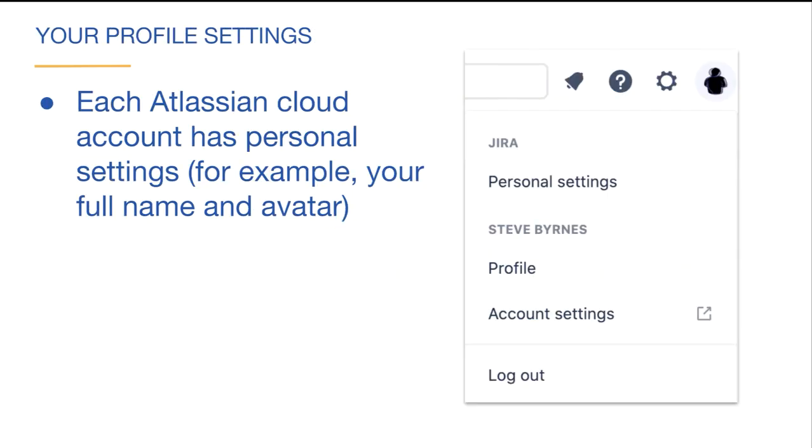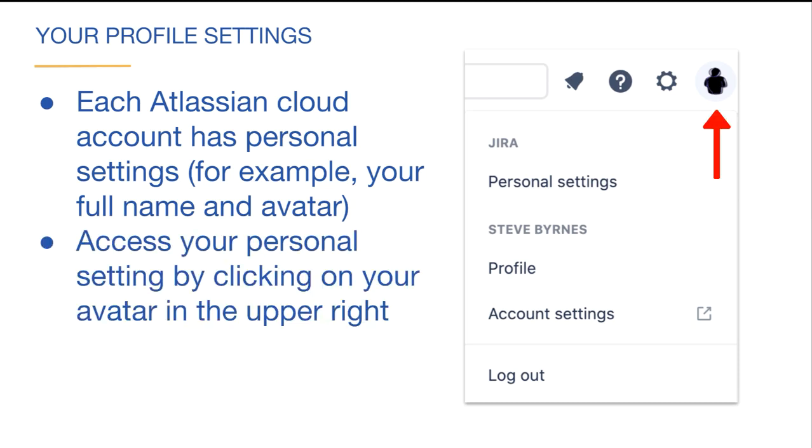Each Atlassian cloud account has personal settings that you can configure. For example, you can update your profile information such as your full name and avatar. These profile settings apply to all sites that your account is a member of. You can access your profile settings by clicking on your avatar and selecting Profile, or by clicking Account Settings. You can change personal settings related to this Jira site by clicking on Personal Settings under the Jira heading. This allows you to configure things like when you would like to get emails related to updates to issues that you are interested in.